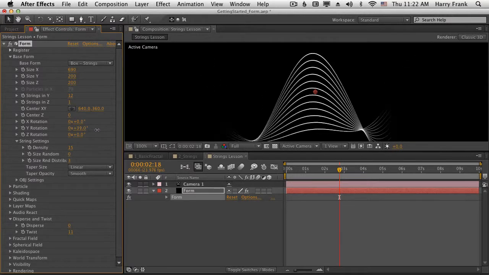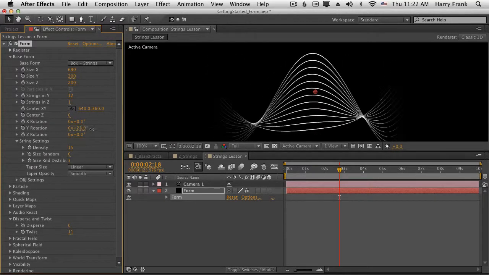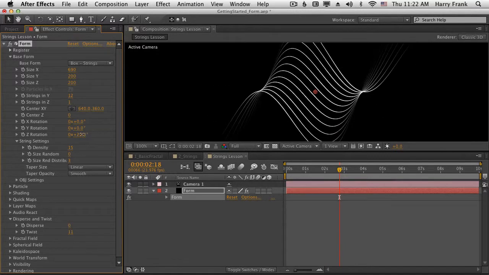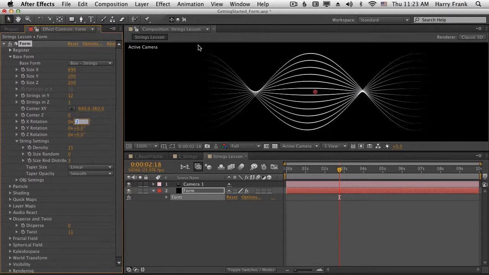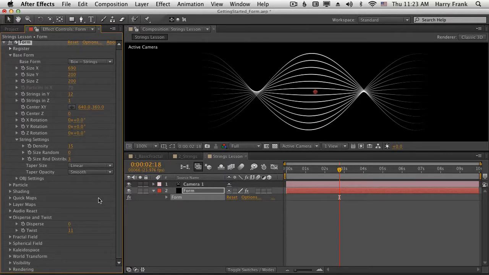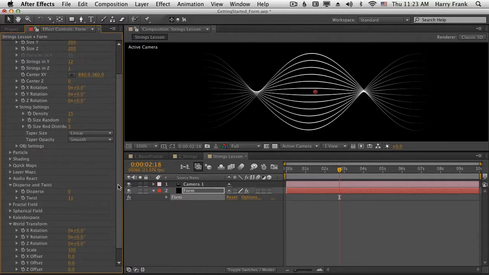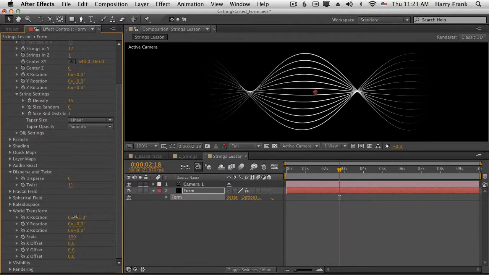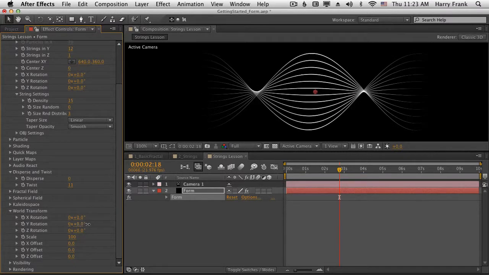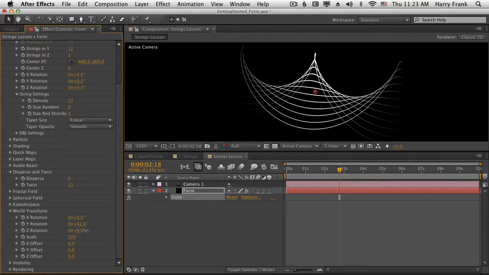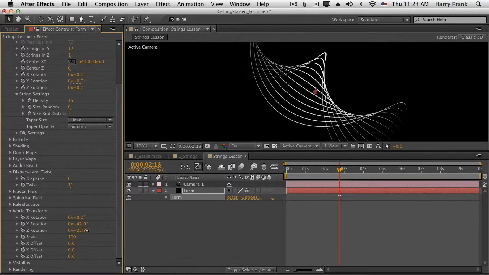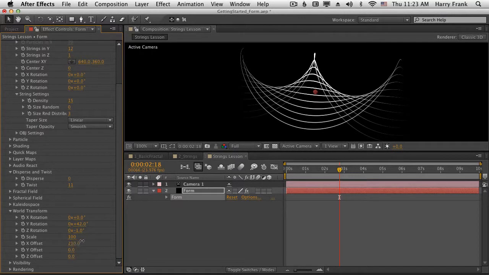If I go to Y rotation and I start to rotate in the Y or Z axes, it starts to look a little weird. The X rotation is actually okay because the twist is pointing straight through the X axis. But when you'd like to take something that's twisted and actually rotate it around, you have another section down here called World Transform. And this is very handy to have. X does exactly what we were doing with X in the base form. But things like Y rotation or Z rotation can be freely rotated, scaled, and moved around.